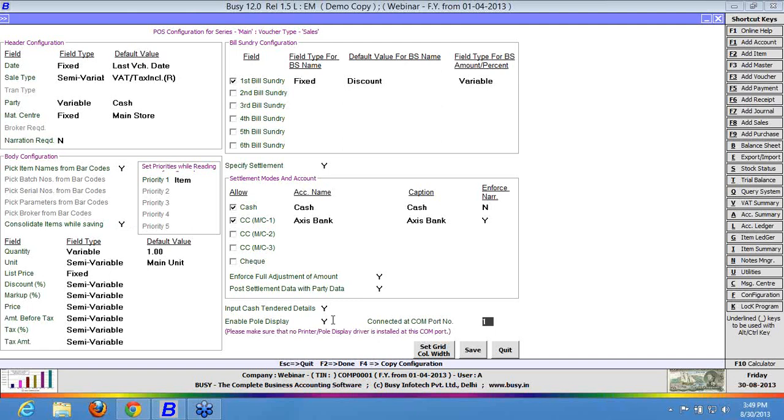While you are installing your pole display, as I told you, it's a hardware, it comes with the driver. So when you install it, it will also show you the port on which it is going to be installed, even after installing the pole display. In your device manager, you will be able to know by going to the properties of the installed software on which port number it is installed. So that port number you have to give here. That's it. So we have saved it.